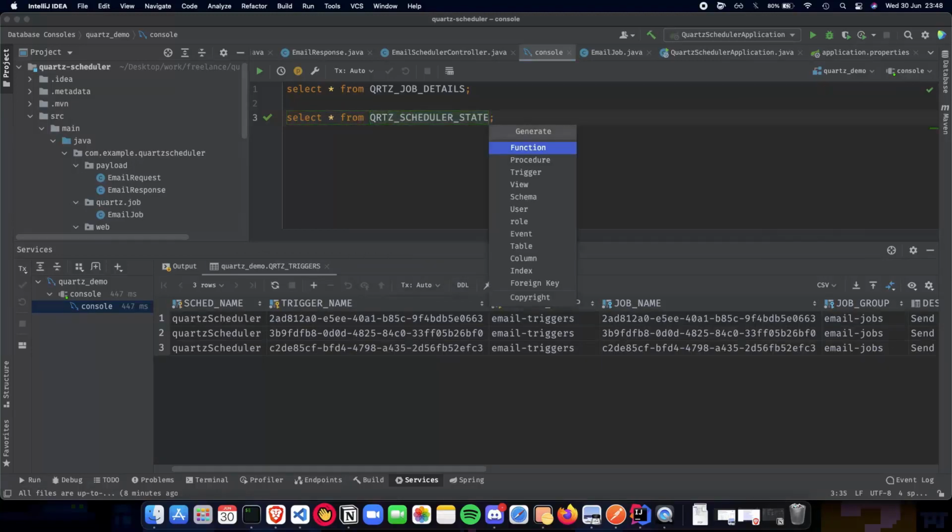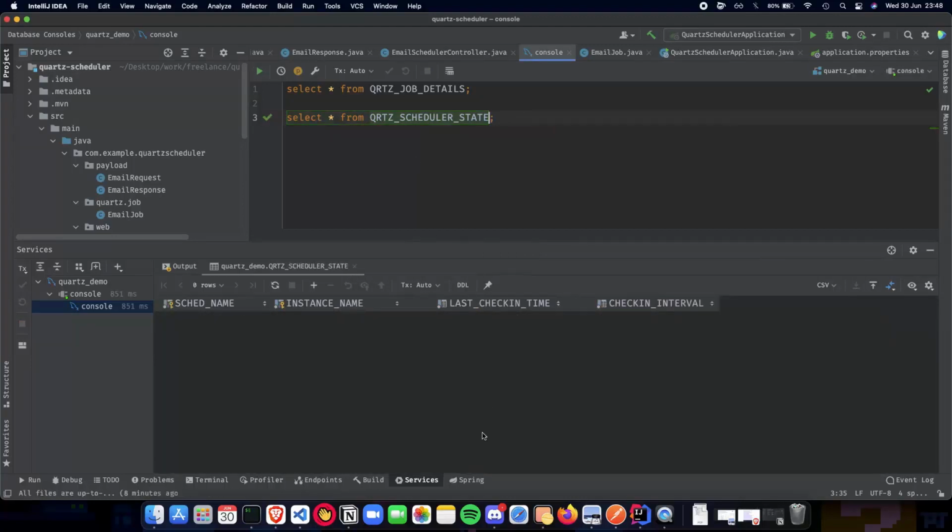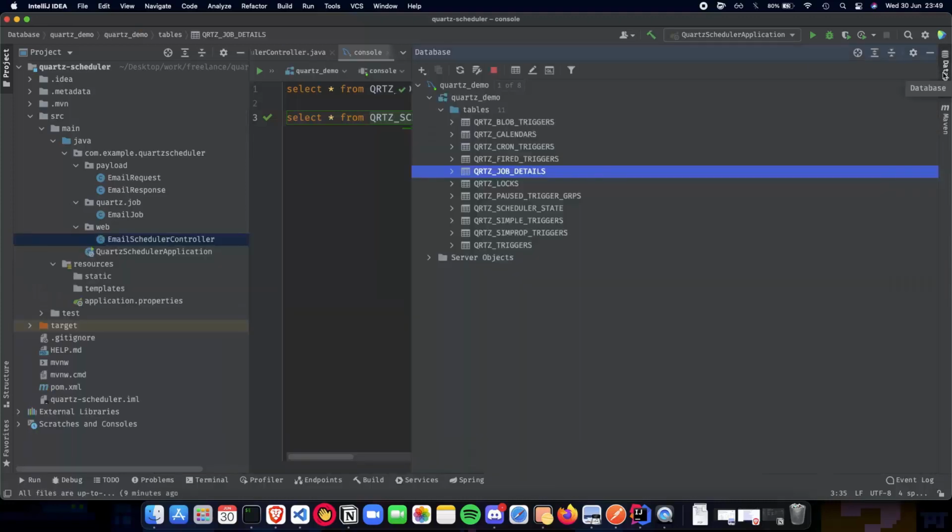Some of them are mostly empty, so let's find out which ones. As you can see, this one is basically empty because there are no multiple instances for our Quartz scheduler. If you're working on a microservice, you will have this handy. If you have multiple instances running for Quartz at the same time, you can check in the interval what was happening, which scheduler has a last check-in time, etc. So this is what happens behind the scenes in the databases.